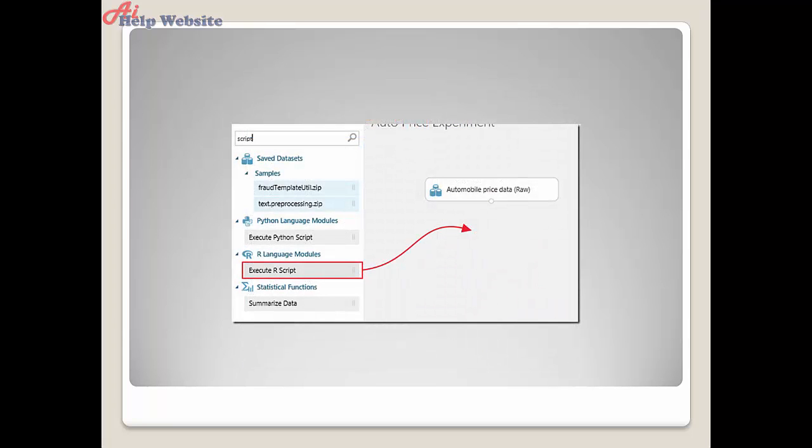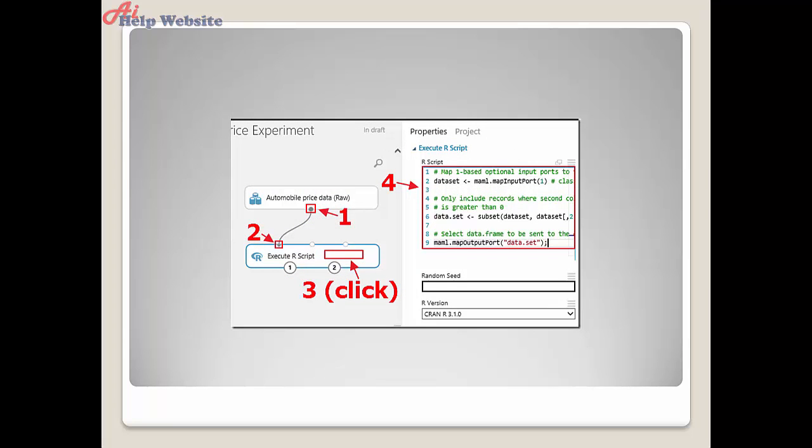Next, we'll show how you can transform the data. We'll select the Execute R script module and drag and drop it to the workspace. We'll then connect the automobile price data module to the Execute R script module by first clicking on the automobile price data module and dragging and dropping a connector to the Execute R script. This will allow the data to flow from the one module to the other.